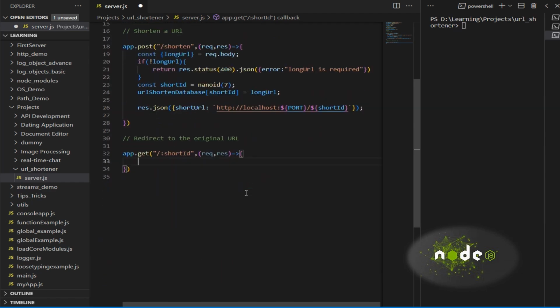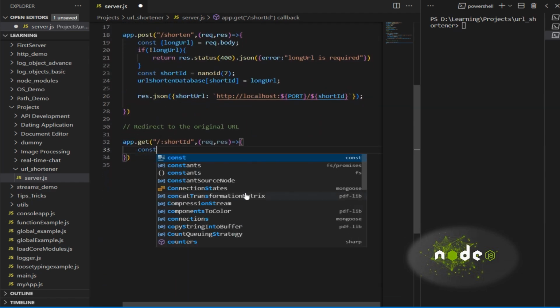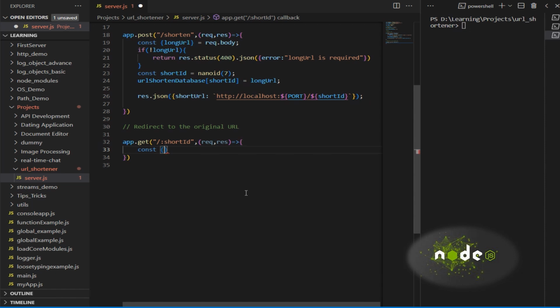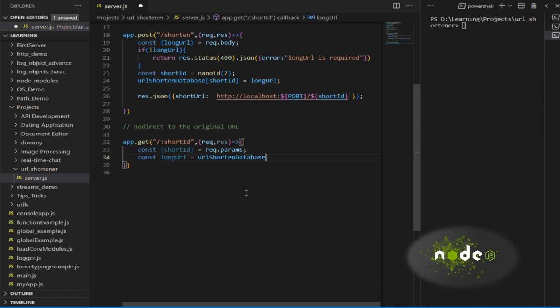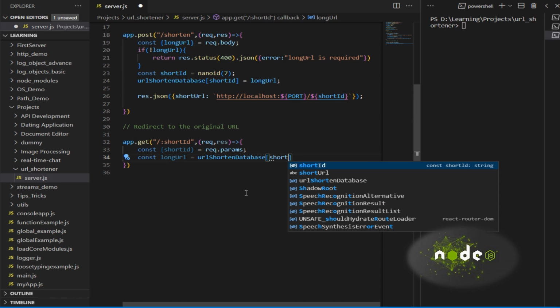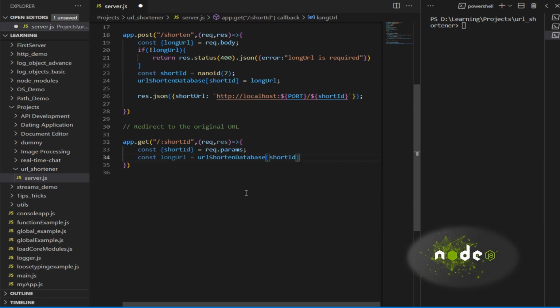Then we will be just pulling the short ID from our parameters, what we pass, right? So from the parameters we are going to pull the short ID. Okay, so this is how it looks. Then what we will do is long URL equal to URL shorten database, that is the in-memory database we have, right? Based on the given short ID, we're trying to get the long URL.